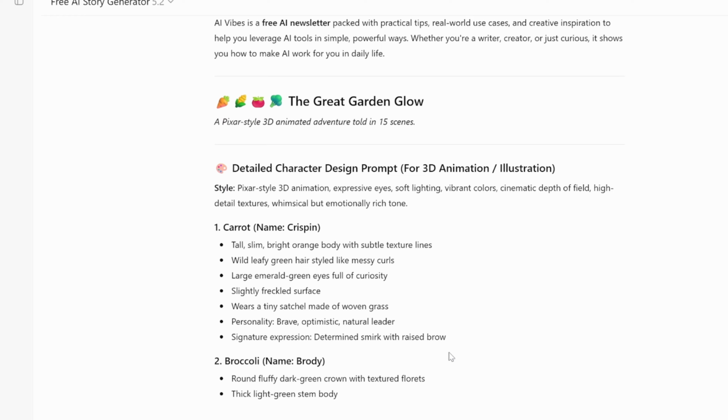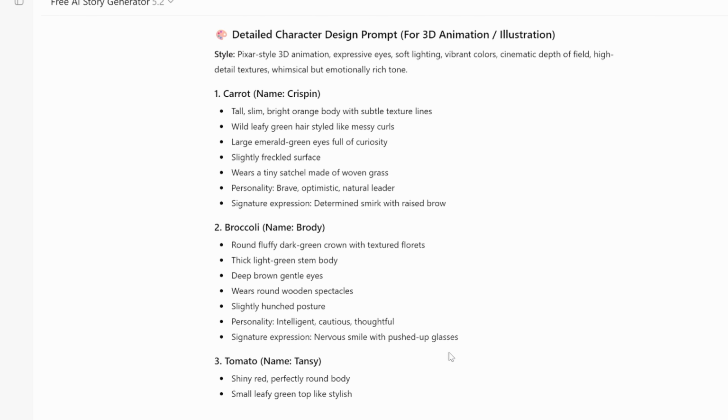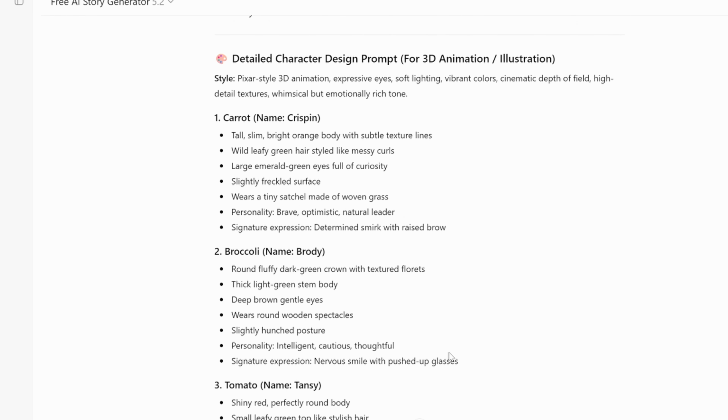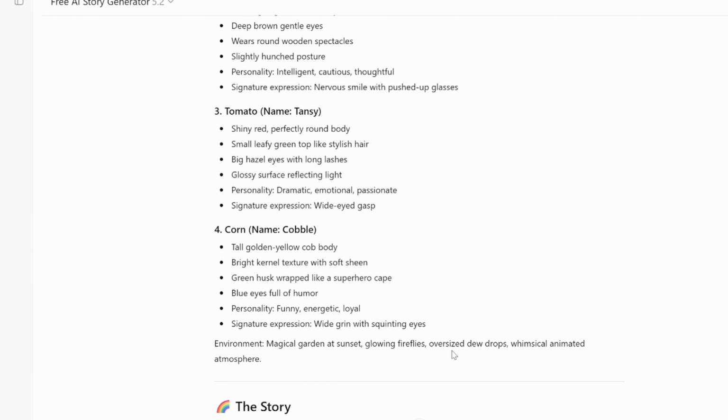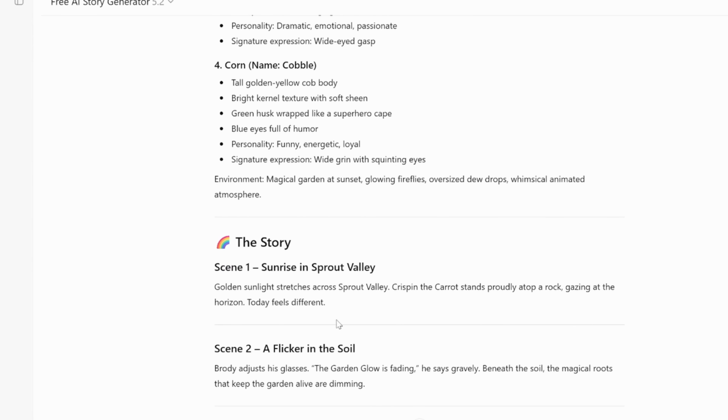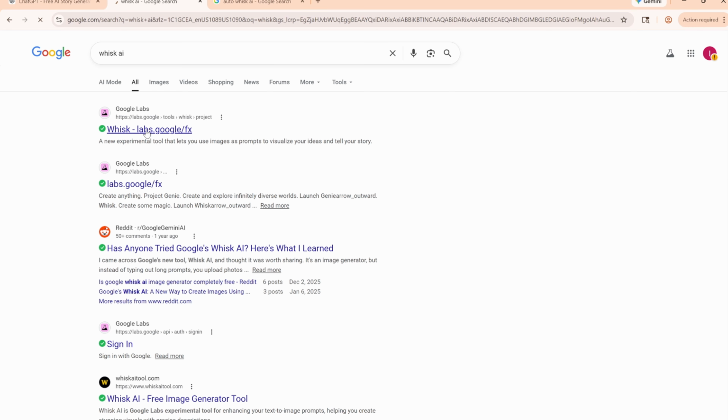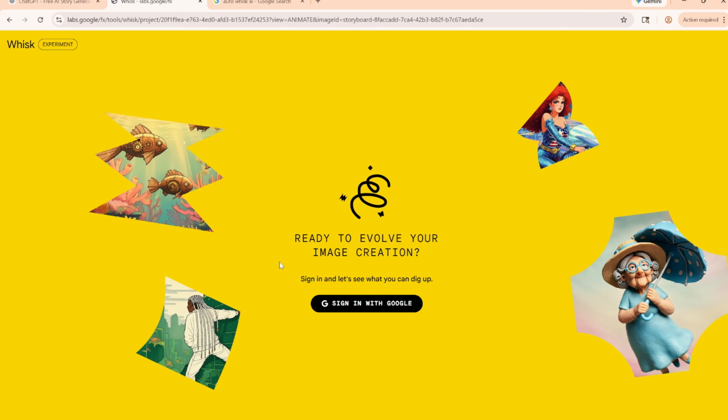Look at this. ChatGPT is already crafting character prompts. It is like watching a concept artist draw your ideas live. Every detail about the characters and scenes is coming to life. Next, open Google and search for Whisk AI. Click the first link and log in.